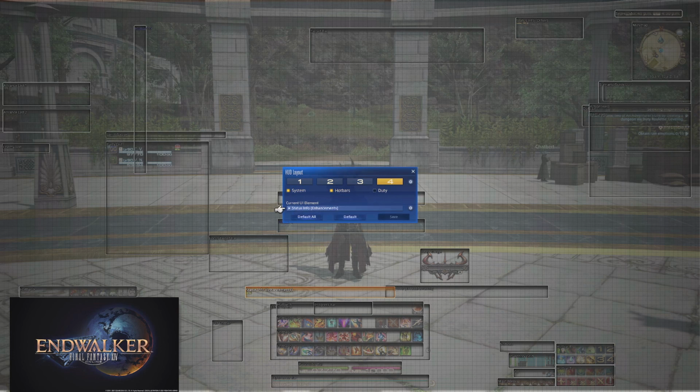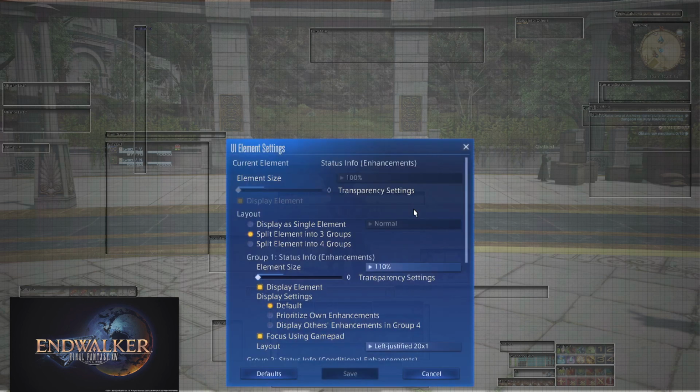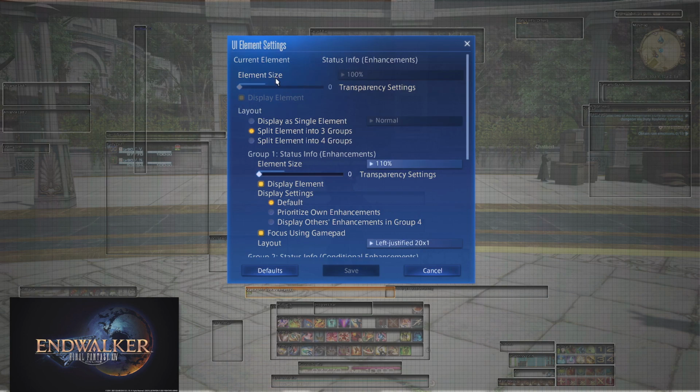Then locate the settings sprocket labeled UI Element Settings. Click that to open the settings window. In this window, there are a lot of settings, so let's go over each one real quick. From top to bottom, we have the element size. This is where you can change the size of the element. The transparency setting. The higher the number, the less likely you are to see the element. And display element. This just means we're displaying the element in our UI.